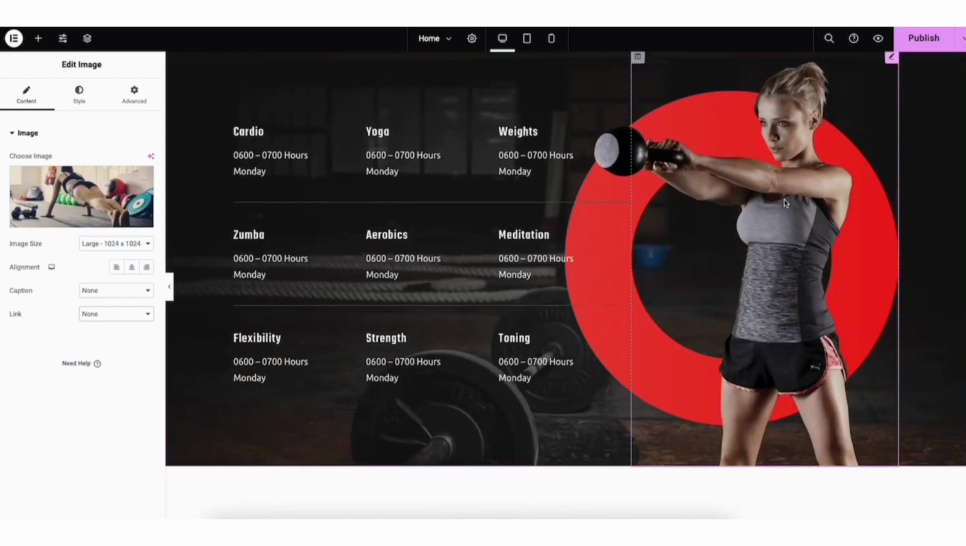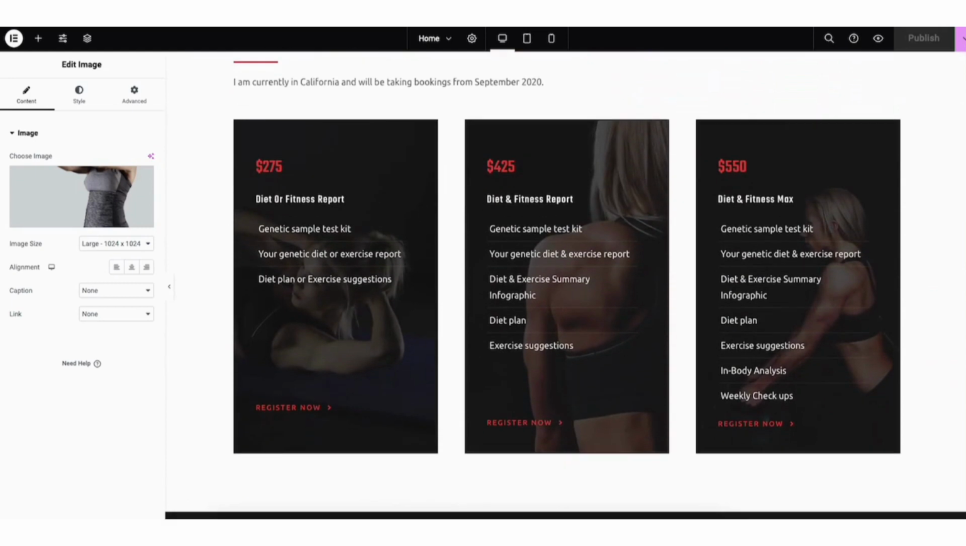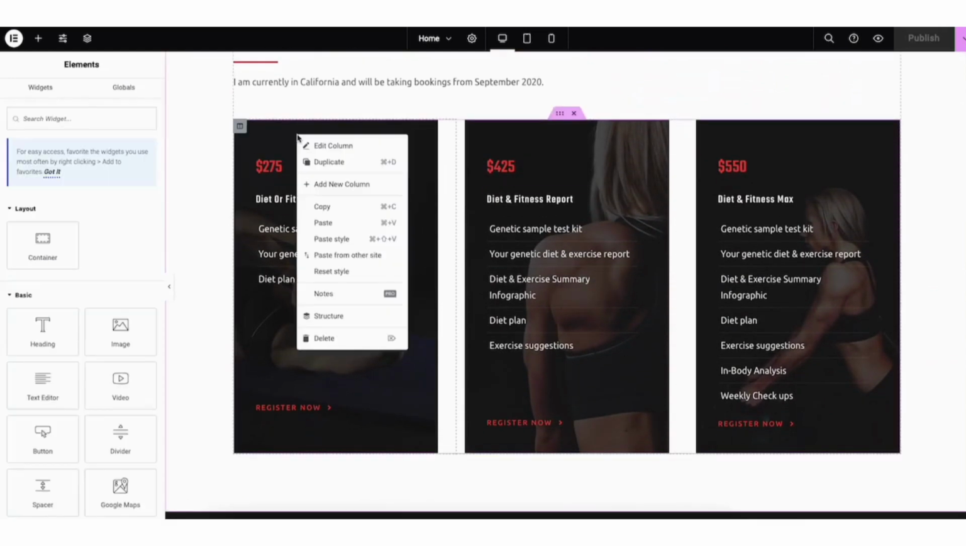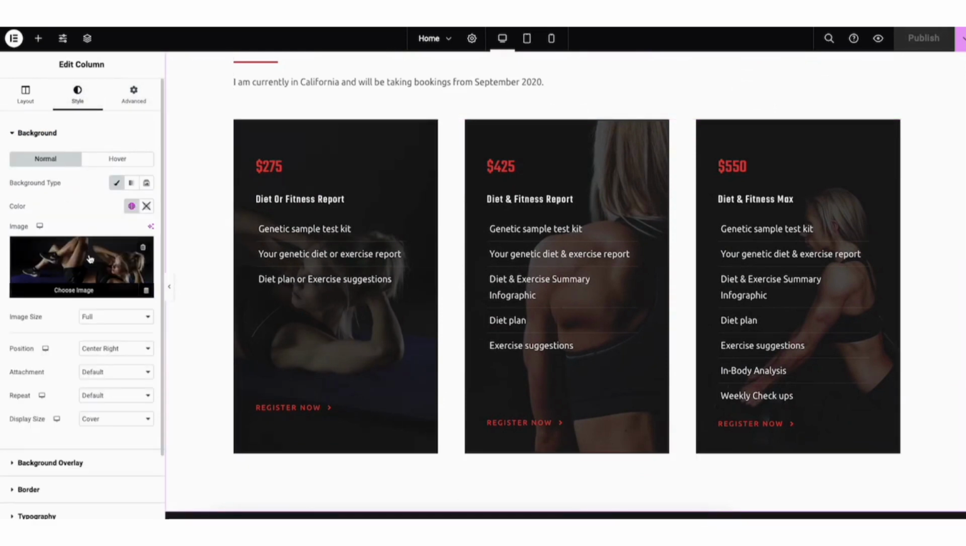If you click into the personal trainer with the weights showing, you can change the image showing here, or you could remove her from the section by clicking the trash can icon. If you scroll down to the training rates, you can right-click in the section, click Edit Section, click Style, and remove the image, change the image, and colors like the other sections I covered.